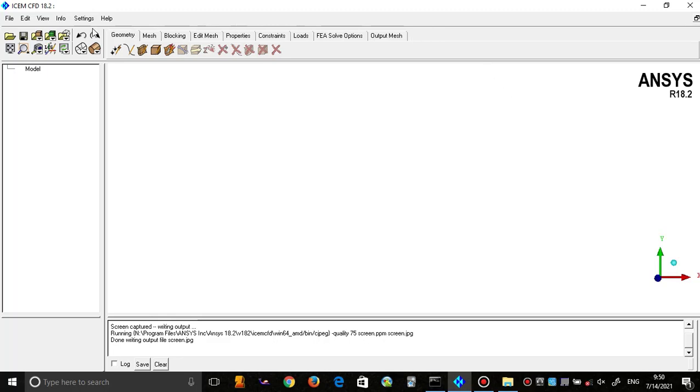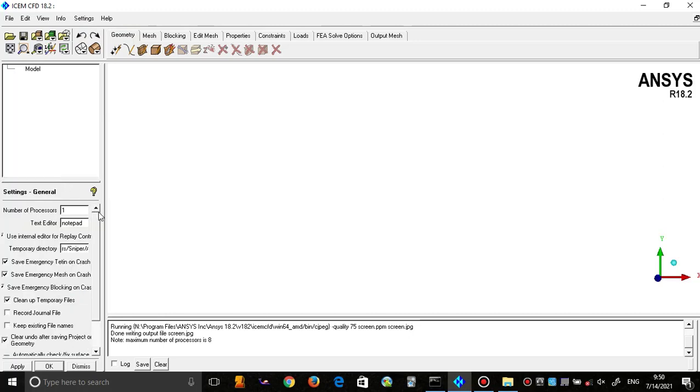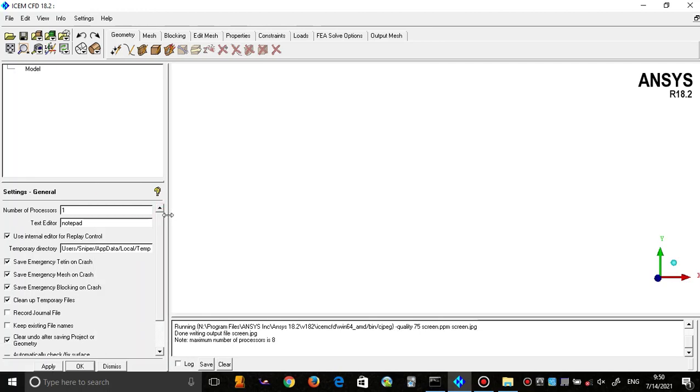In the Settings, General, specify the number of processors. You can specify a value from 0 to 256. The default is 1. I set 7 for the number of processors.